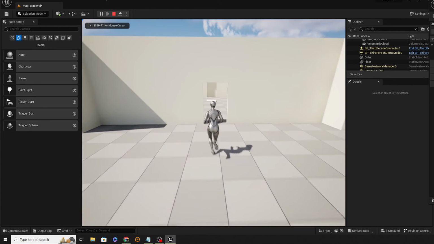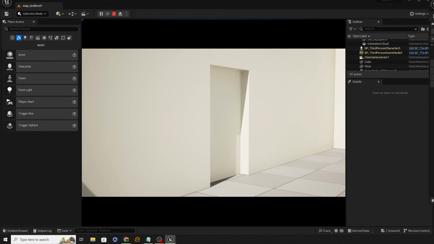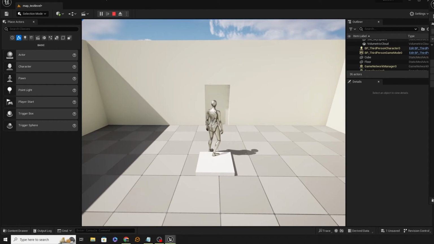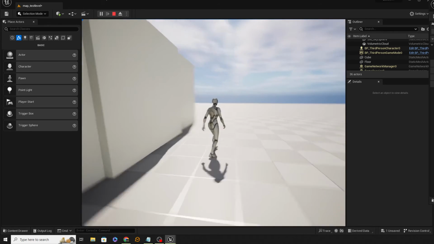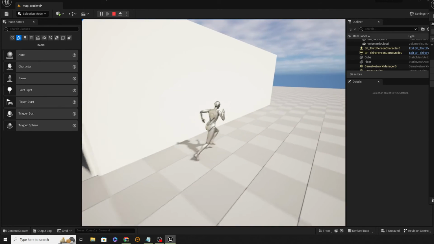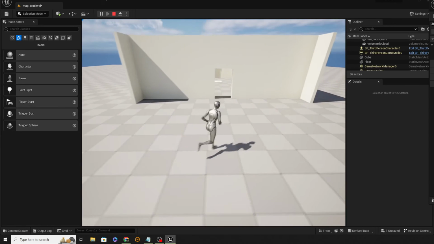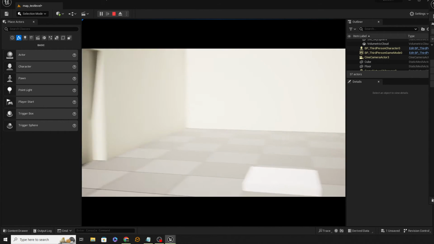I can walk in. And I know now that I can walk forward this way, and that will open. Fantastic. Okay, so we have made a complete interaction using animated objects. But if I go in here again, it'll do the same thing again.